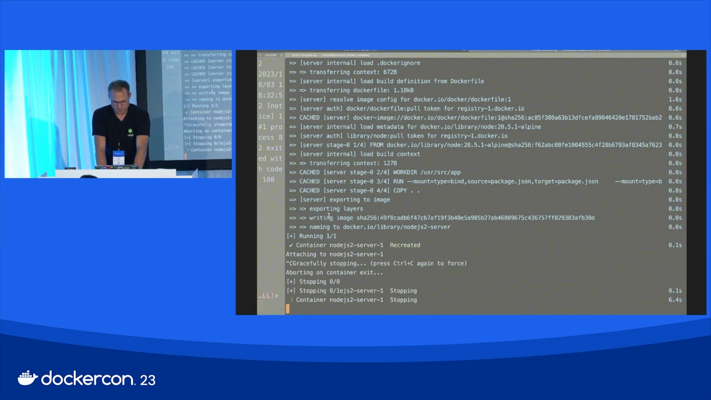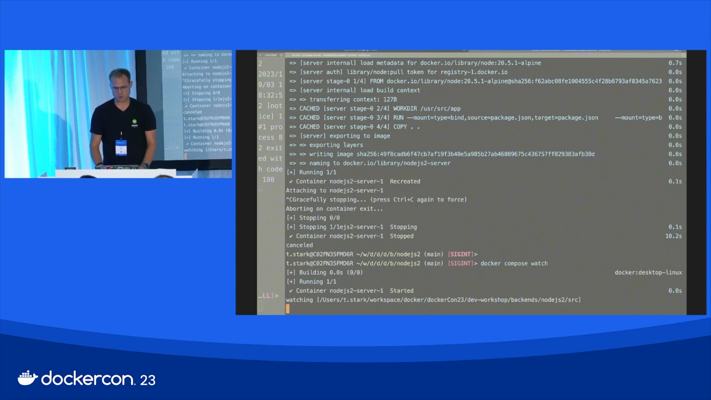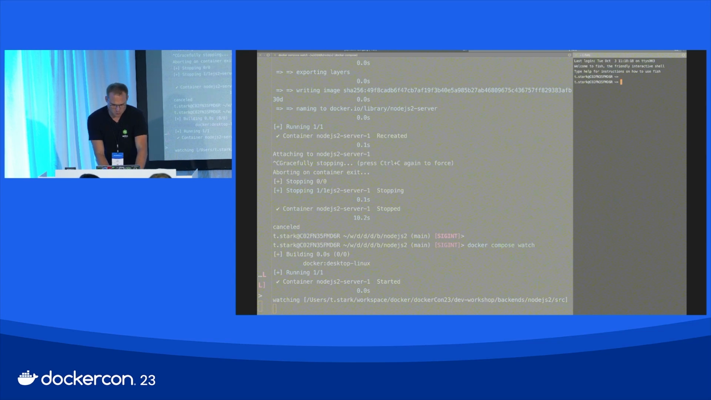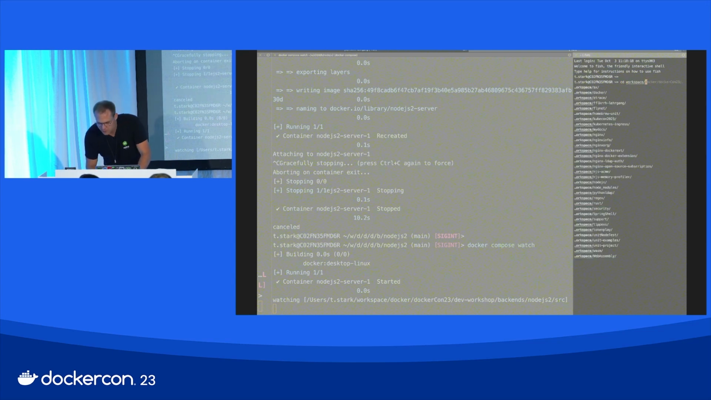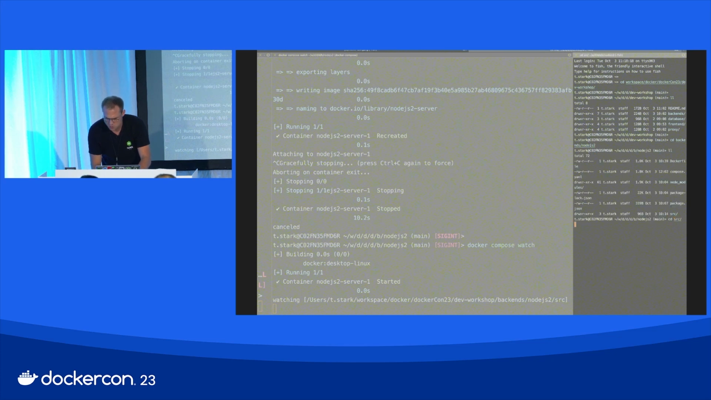I don't know what's wrong with the other project. But now it should work. Docker Compose watch. No, okay, now it works. So now it says it's watching Node.js source. And when we open up another window, I know it's small, but it's not really interesting what it says. So now I'm navigating to backends and then Node.js 2. And in source, we have index.js.